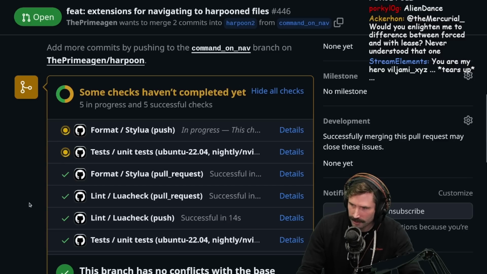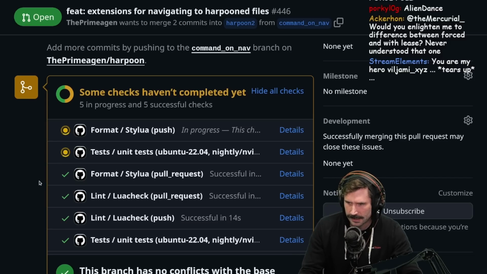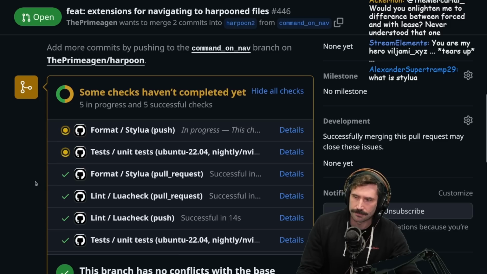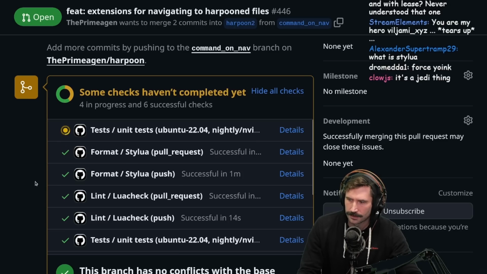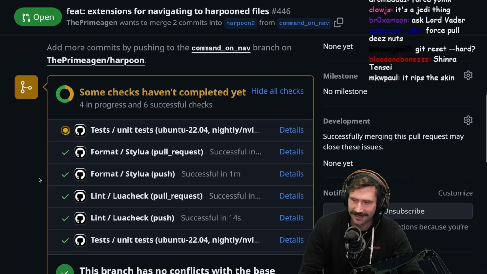Force pull. Can you force pull? What does a force pull do? I know you can force add to add ignored files, but I don't know about what a force pull does. Force yoink. Ask Lord Vader.